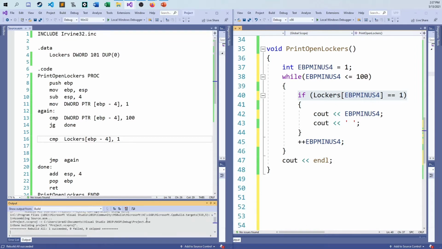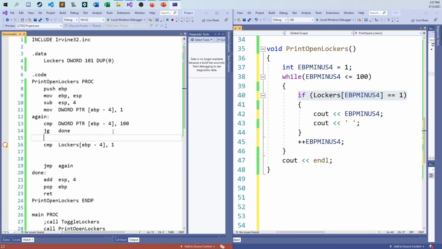There's nothing technically wrong with it, but it's absolutely wrong because EBP minus 4 is just a memory location. And it's a number, right? If you think about it, EBP minus 4, EBP is some pointer, which is not an index value. It's some number. It could be any number at all. Here, let me see. Let's just run it. Let's put a breakpoint on this.